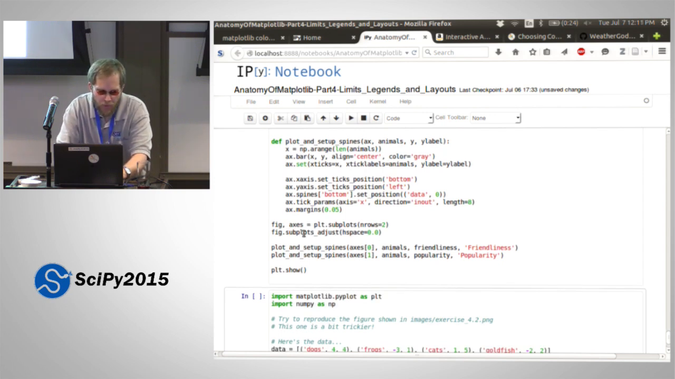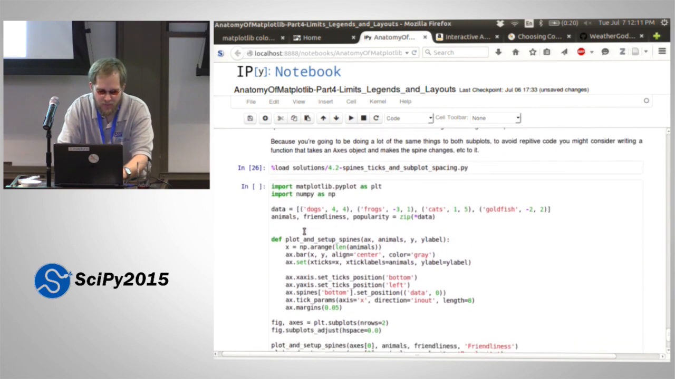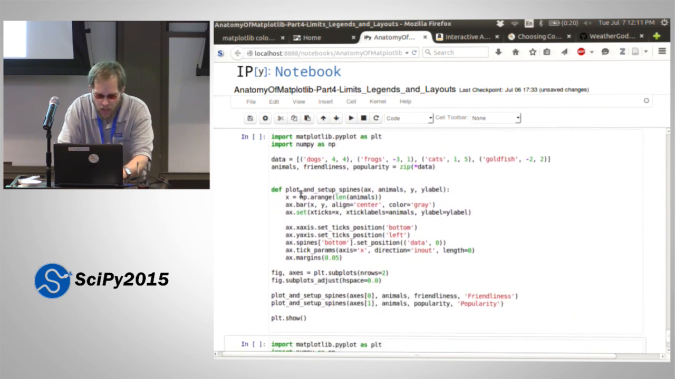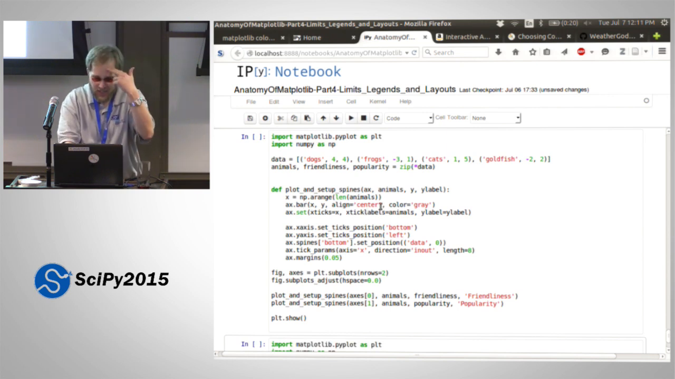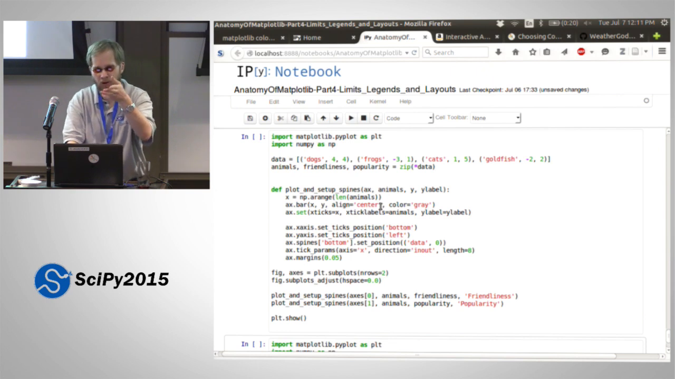So we're going to do very similar things twice. We're setting up a bar plot. Something we didn't cover is bar: by default, the coordinate represents the corner of the bar. This throws a lot of people off. If you say align equals center, then the coordinate means the center of the bar.